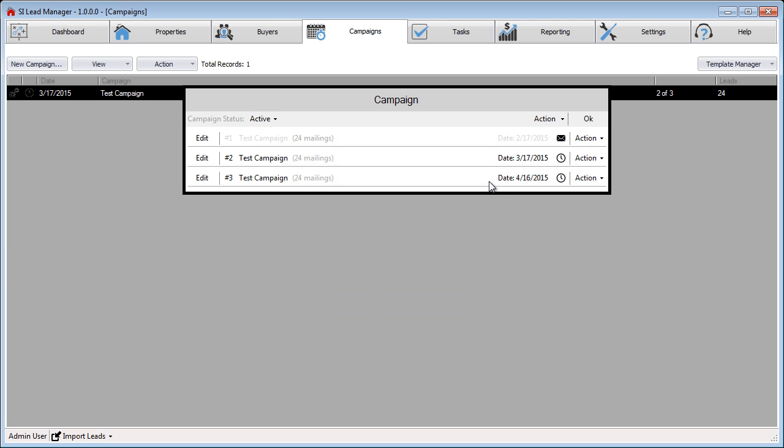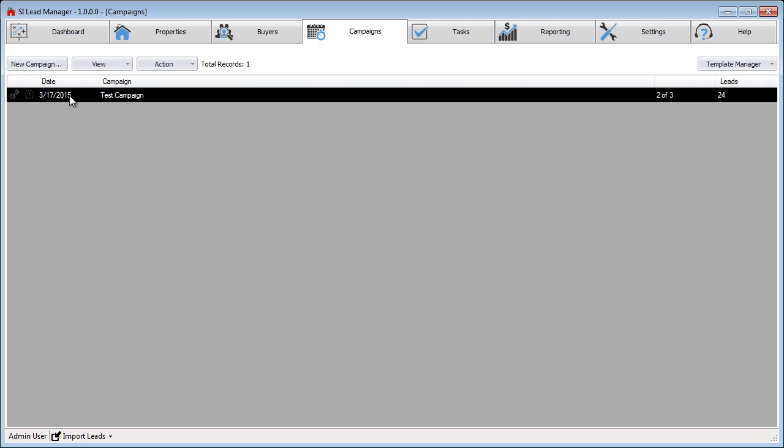Say yes. This keeps you on schedule and makes sure that if you're late, you don't have your next mailing going out shortly after the previous mailing. It keeps everything spaced right. So we can close this. This line now reflects that we're on the second mailing, and it's going to be sent out on 3/17.